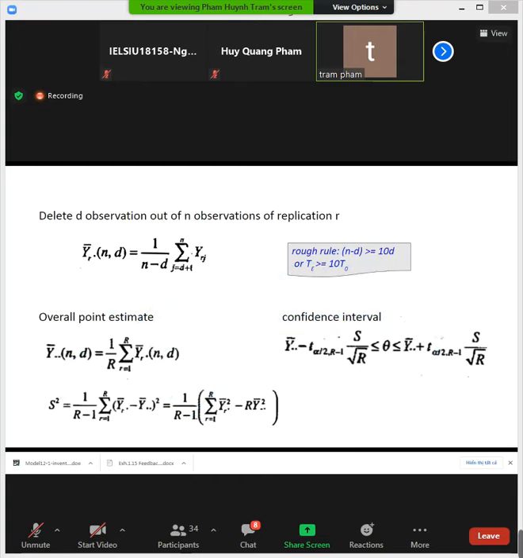So this is the formula we use for estimating the average after removing the warm-up data. This is the average across replications. We have R replications, we take the average of the R replications, and this is the confidence interval. Everything is just like the terminating one.